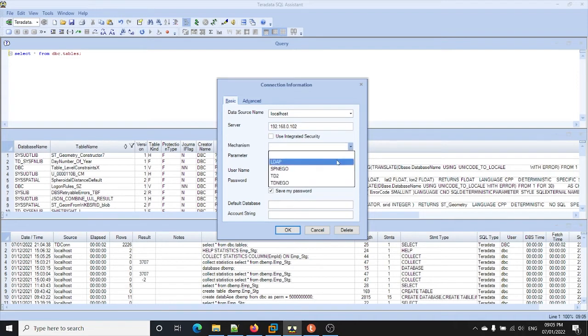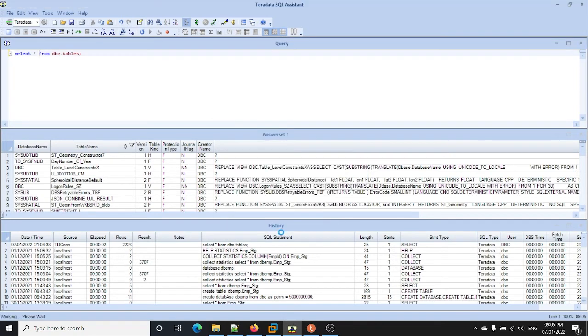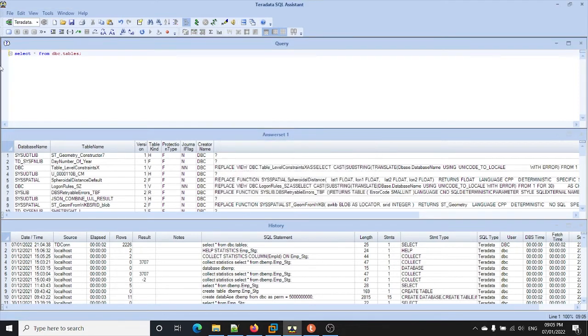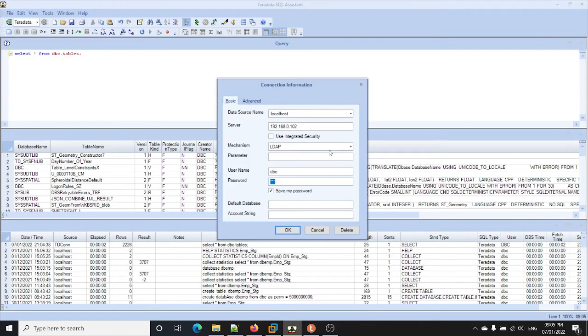So let's give a mechanism over here. Let's give an LDAP mechanism. My password is DBC and user is DBC. Let's click on OK. So actually we have to give TD2 here.